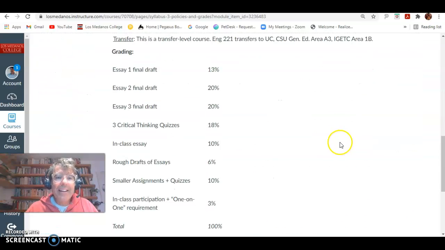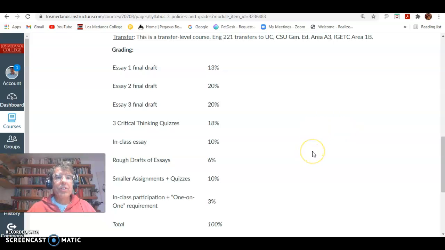Probably the best thing to look at in the first week of the course is the grade breakdown. Every college course has one of these, as you know, and it just tells you what the big stuff is. For English 100 and English 221, which are composition courses, the essay final drafts are the biggest grades in the course instead of tests. It's not a big testing course. So essay 1 final draft 13%, essay 2 20%, essay 3 20%. We have 3 critical thinking quizzes. Each one is 6%. We have an in-class essay at the end, 10%.